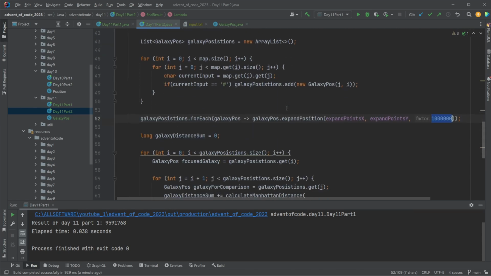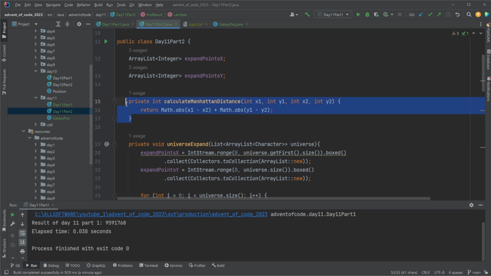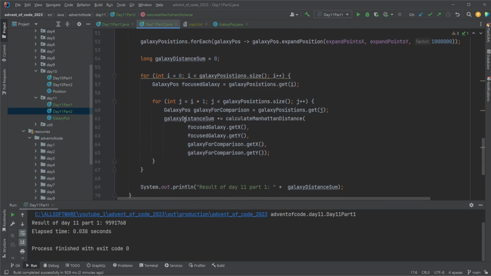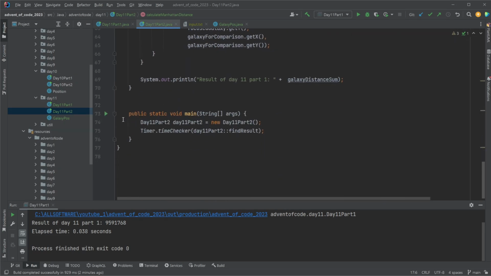Otherwise, everything's the exact same. We now have these galaxy points, and once again, we simply use the Manhattan distance, which is calculated by taking the absolute value of x1 minus x2 plus the absolute value of y1 minus y2. So relatively simple, and at least to me, as soon as I realized we need to use the Manhattan distance, all of this became quite simple. And because in part 2 we're doing more or less the exact same thing, we're just adding a factor, the runtime is more or less the same.